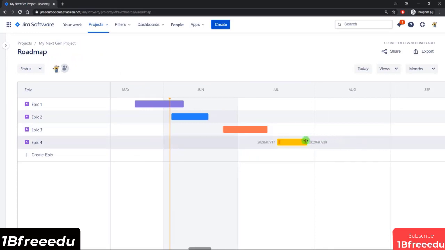Another thing that you can do is you can set up dependencies. So when I hover over one of these bars, you can see these circles that appear on the end, and on either end, I guess. So what I can do is I can click on the circle and then drag it to another issue. And then when I release my click, it sets up a dependency. If you've used other Gantt chart software, you're probably familiar with this.